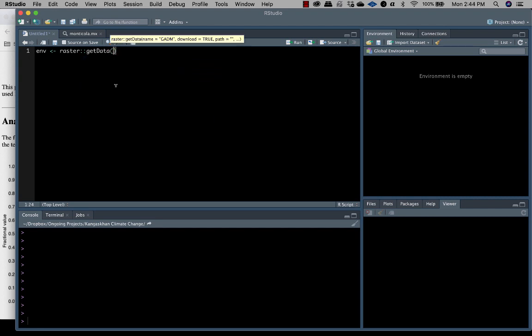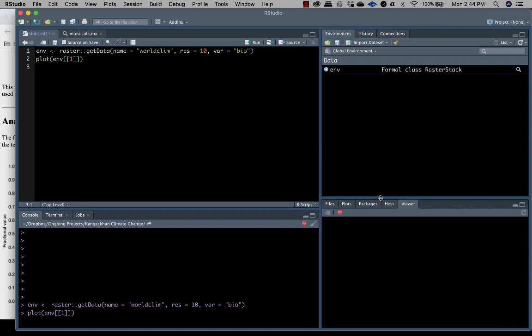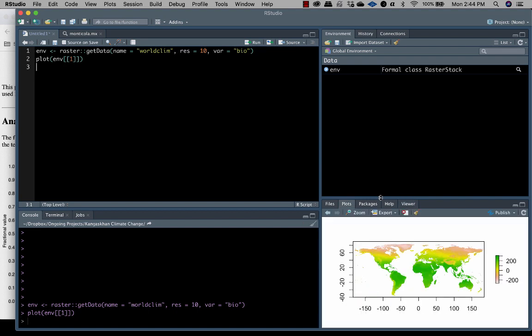So we're going to say main equals worldclim. We're just going to use a resolution of 10 minutes right now, and var equals bio. And so that should get all of our bioclim layers. We can just check on that by plotting the first thing from that stack. Take a second here. There we go. We don't really want to use the whole world, though.